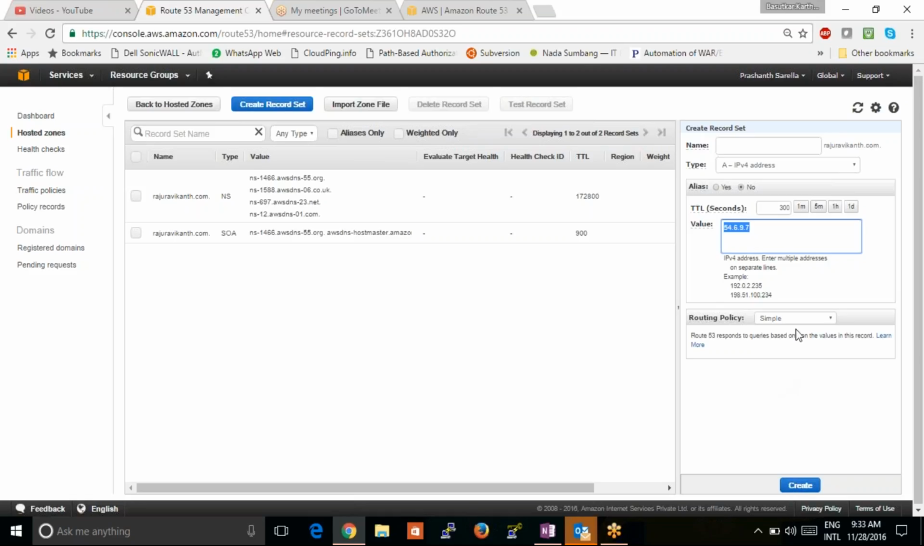But for record creation there are different routing policies. Simple routing policy, failover routing policy, latency based, weighted, and geolocation. Let me explain what is the difference between these 5 routing policies.